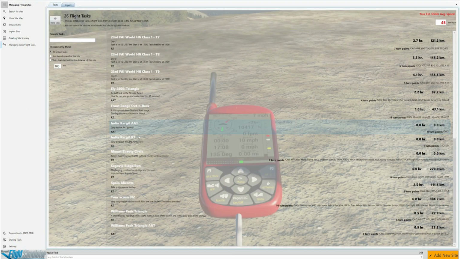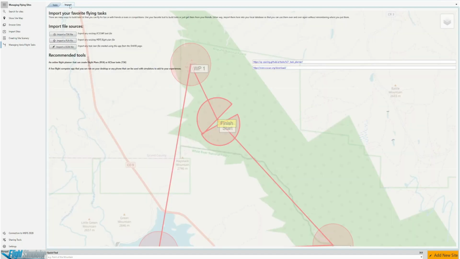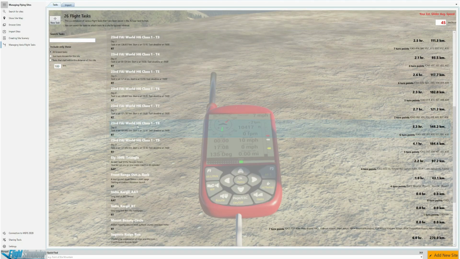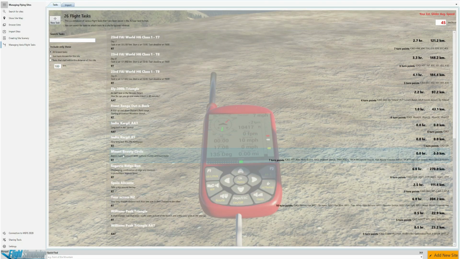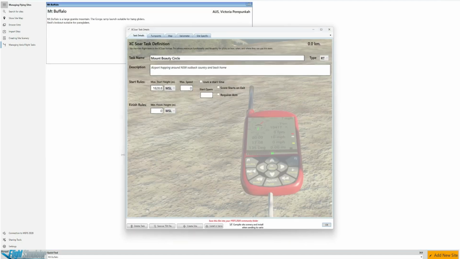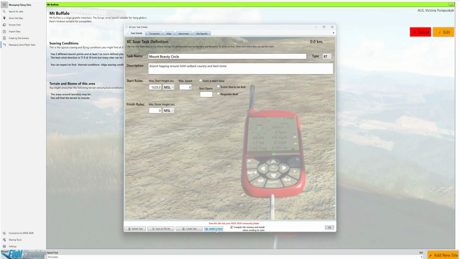We've added a whole new page for managing the Vario and the flight tasks. You can now import, export, and create flight tasks easily inside this app. This will let you put any task directly into any glider's flight computer for use.